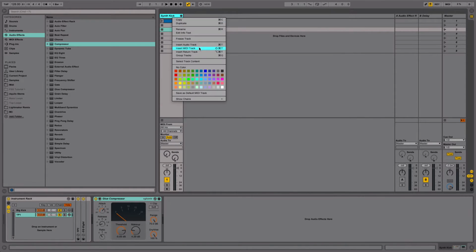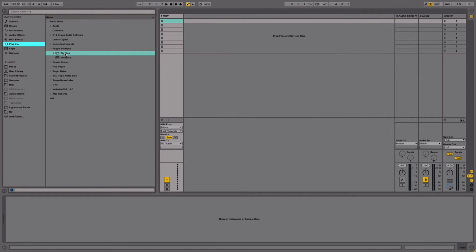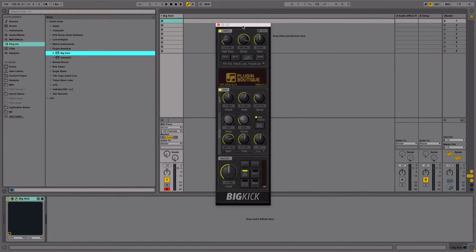So new MIDI track. And what I use to synthesize the low end is a plugin called Big Kick. And this is a kick synthesizer that's incredibly easy to use. I do recommend you check it out.